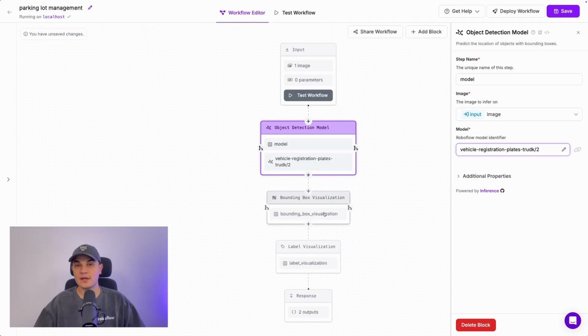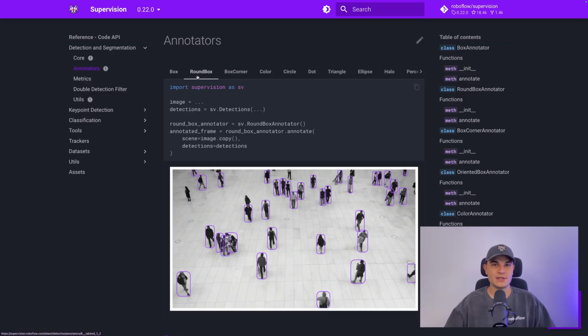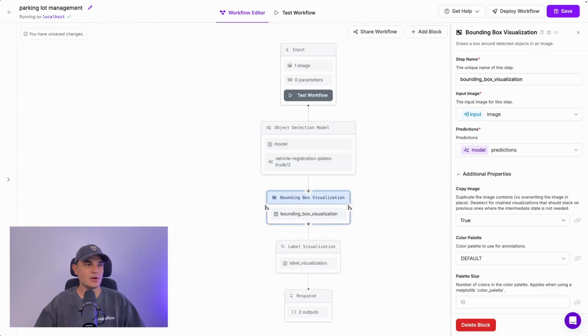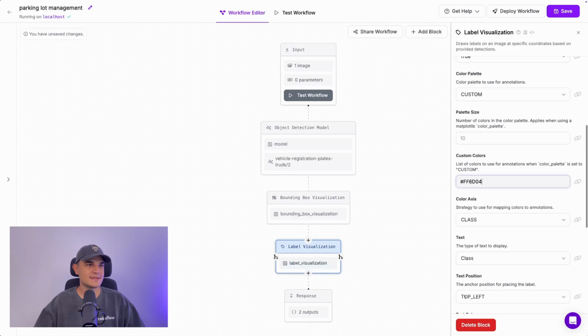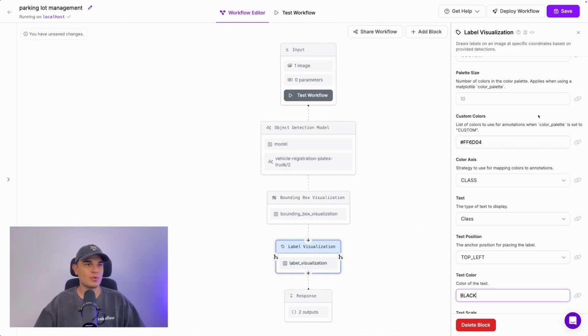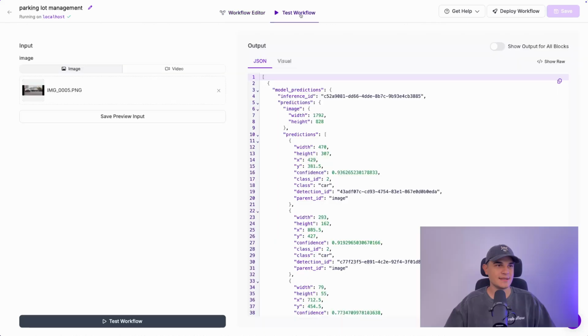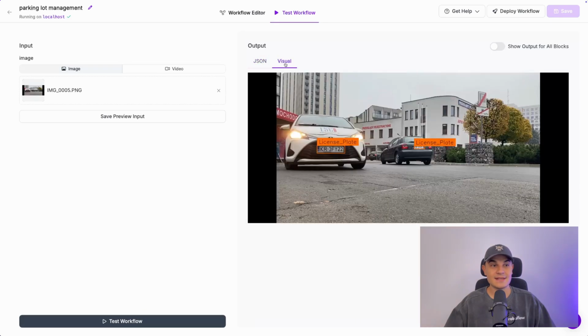But before we run our demo, let's make a few updates to our visualization. Workflows visualization blocks are based on supervision annotators, allowing for a wide range of customization. Let's change the color of our box and labels to bright orange and the label text to black. We'll save the changes and run our workflow once again. I'll click Test Workflow, and just like last time, I see the response. If we go into the Visual tab, I see that, as expected, our license plates were detected.